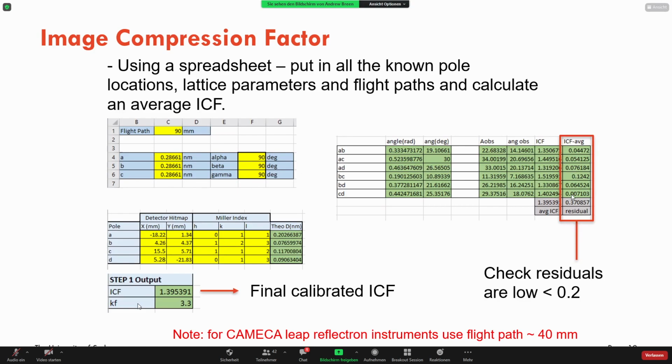But usually you're looking for, you can check the residuals. You generally want it to be sort of less than something like 0.2. And that's a good indication that you've indexed correctly. So if it's more than that, then you've probably indexed the poles incorrectly and you have to go back. So there's all these sort of checks and balances you can do through the process.